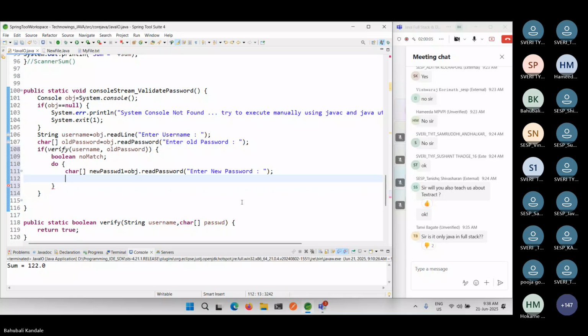So I require to take one more input, newPassword2, equal to object dot readPassword, and what we read: enter new password again. Okay, that's what I'm writing there.